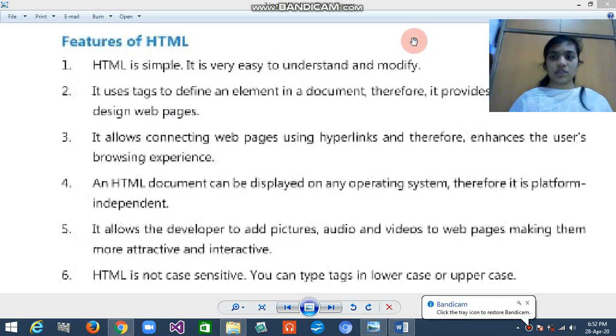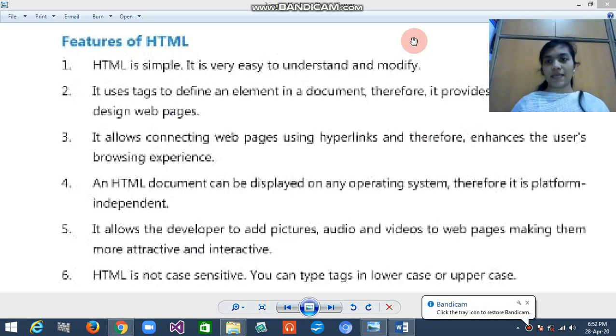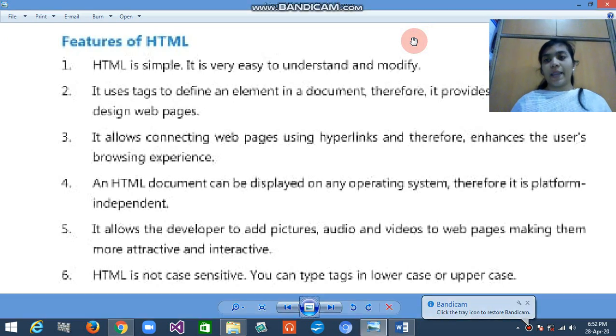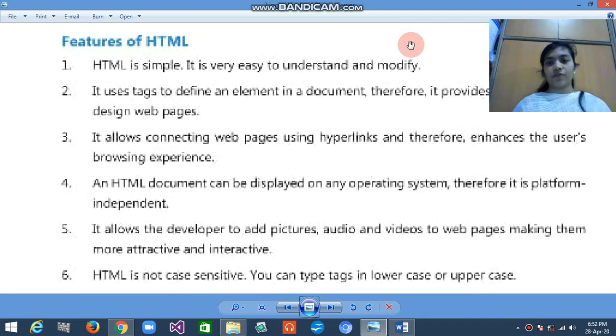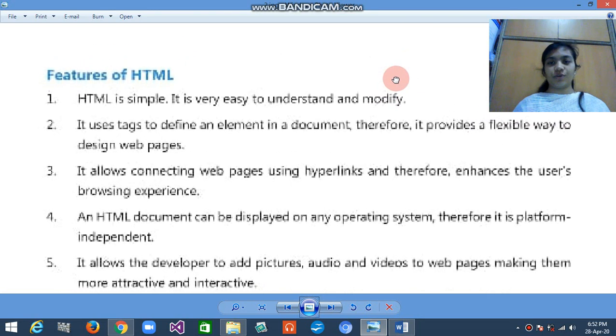Okay, so students, last time we introduced HTML. What is HTML? Now we are learning the features of HTML. First of all, I will just read them, and you have to listen carefully. Which are the features of HTML?